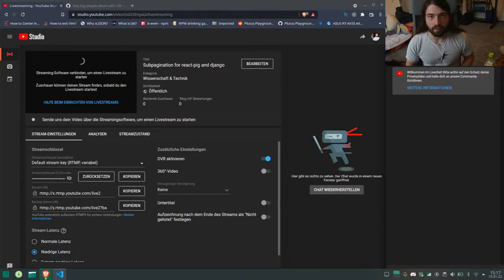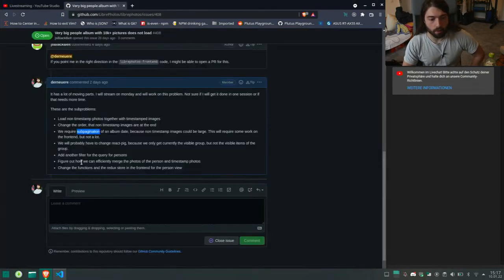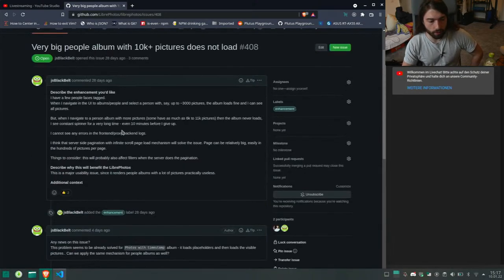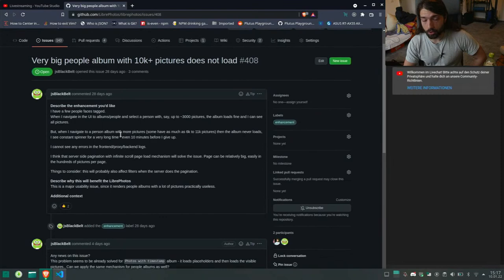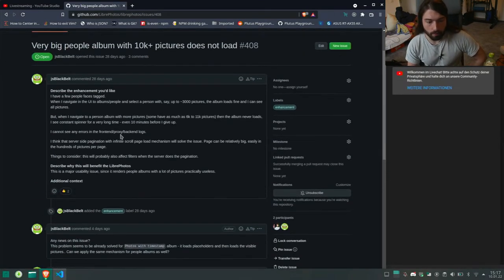Hello and welcome back. Today we're going to work on an issue that was raised by JS Black Belt. If you have a lot of pictures and you want to open a people album with like 10k images, then it just doesn't load.